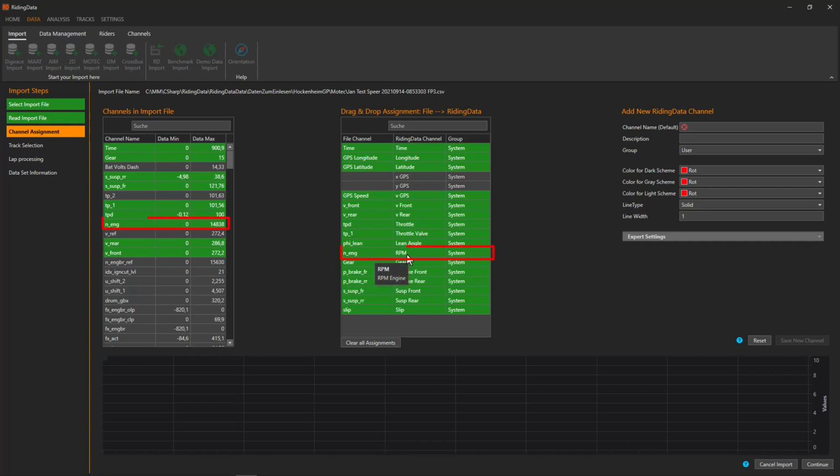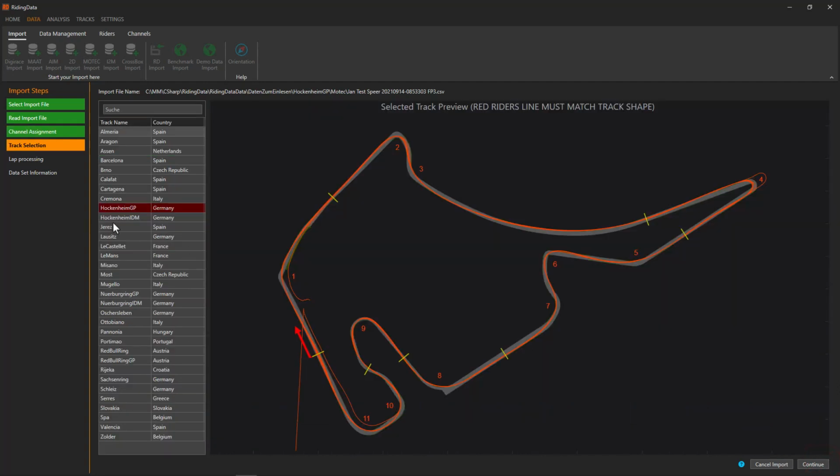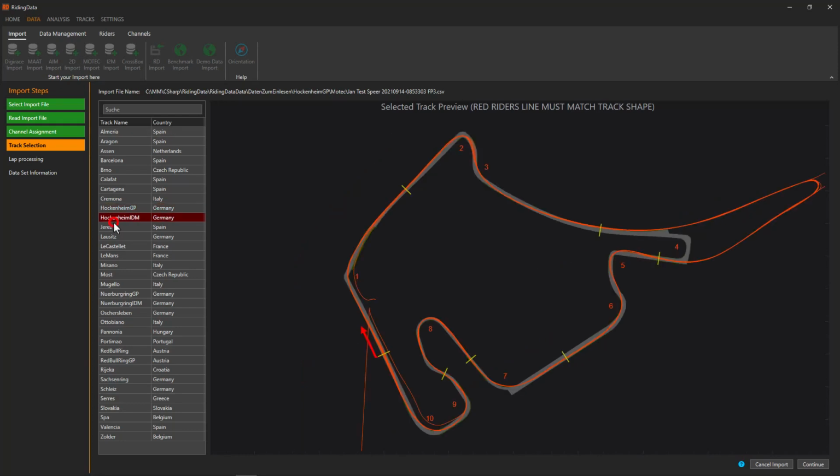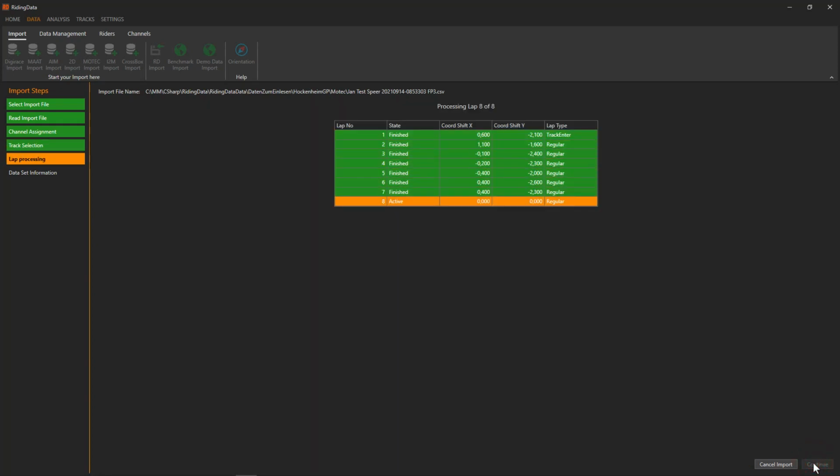I'll show you how to change an assignment, using the RPM example. To cancel an assignment, the row of the assignment table is dragged and dropped into the logger file table. To create an assignment, you drag from the logger file table to the corresponding row in the assignment table. When done, you can continue using the Continue button. The track assignment is easy to manage. The track is selected in the list on the left. The graphic can be used to immediately visually check whether the choice of track matches the data. After pressing Continue, the data will be processed.